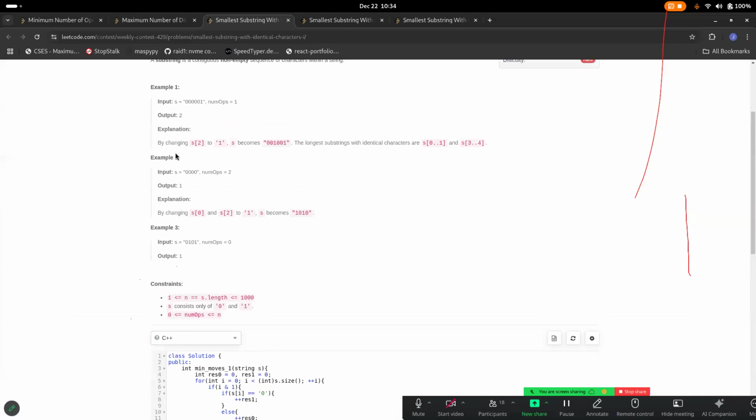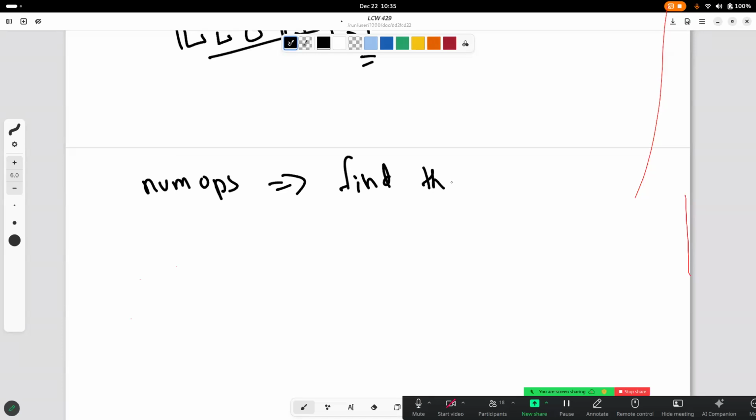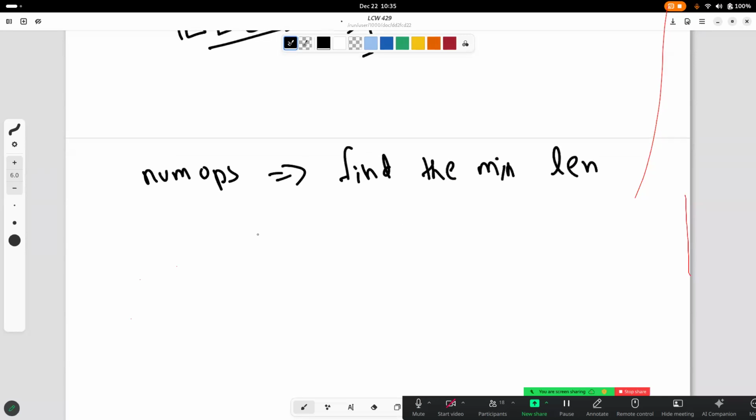Now let's move to the intuition behind how you would solve the problem. Let's consider k equal to 2. First notice that rather than being given the number of operations and then finding the minimum length, this would be a bit difficult. Going from here to here is slightly difficult. How do you know, from the number of operations, how to find the minimum length?